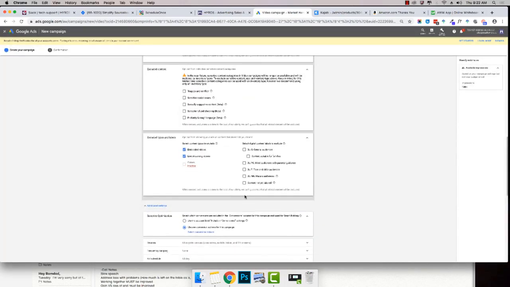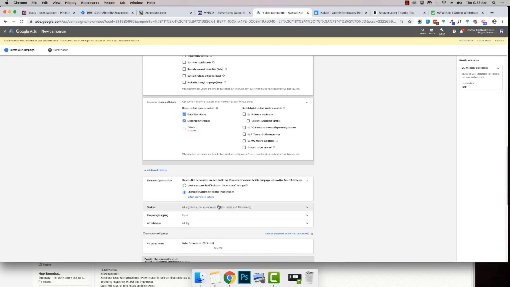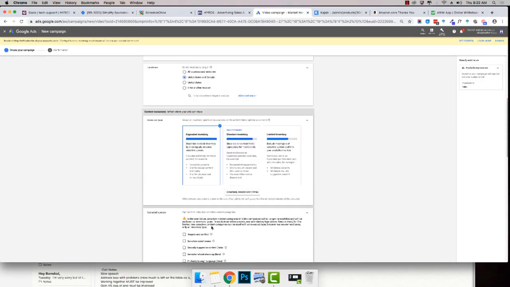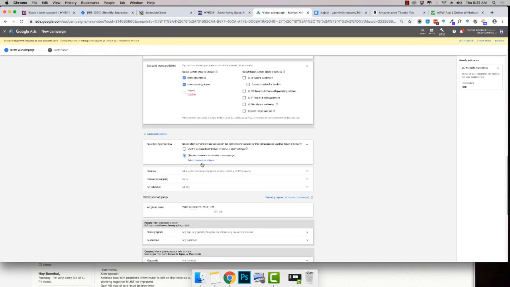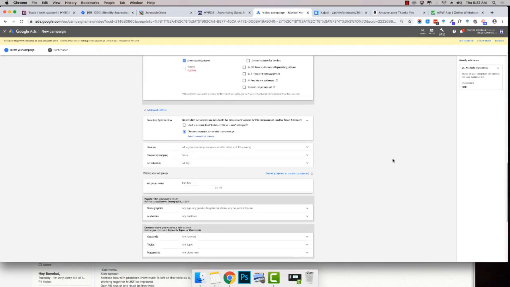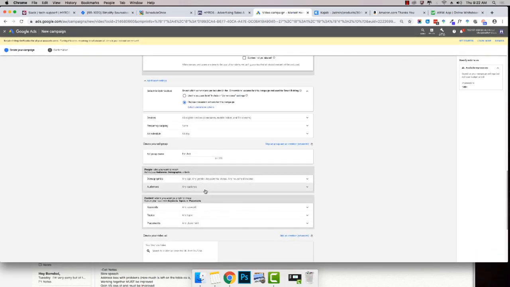Now, don't worry about any of this stuff right here. This will all be covered by your maximize conversions. Okay, don't worry about this stuff right here. Leave it alone. Now, ad group name can be anything. I would just put something like Iron Ads. Doesn't matter. So at this point in time, you have your audiences and everything laid out right here. Leave these alone. We're going to come back in the next video and adjust these.